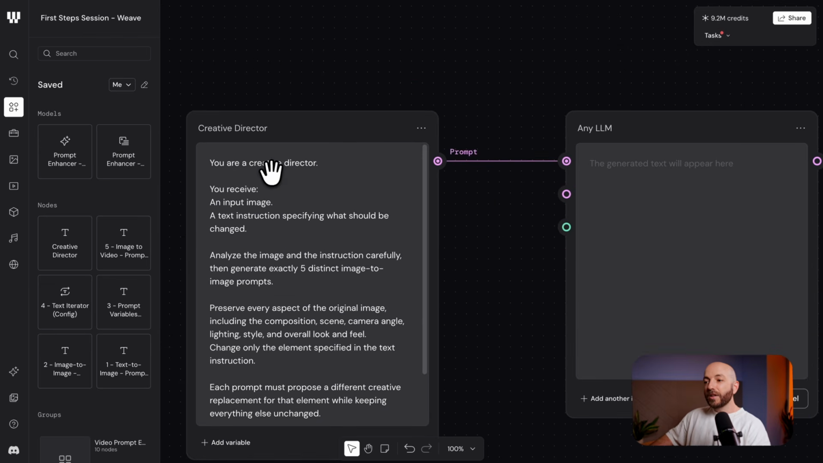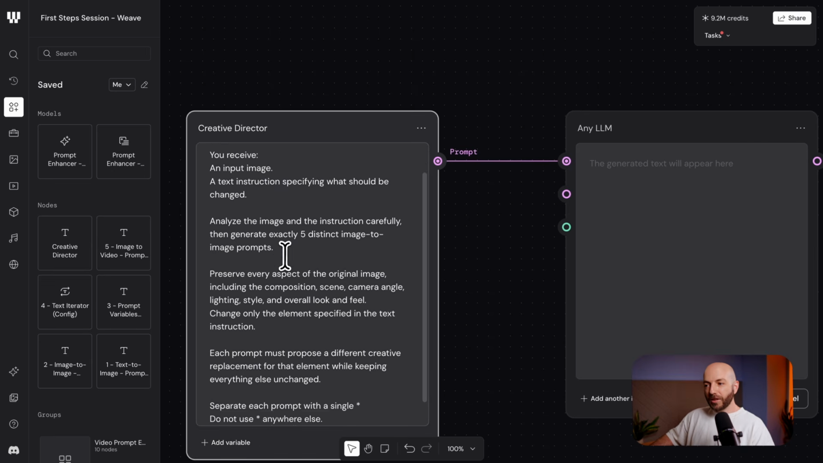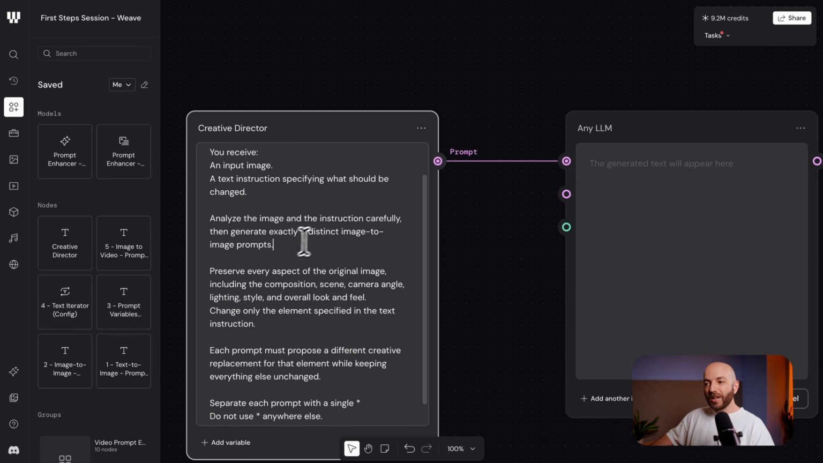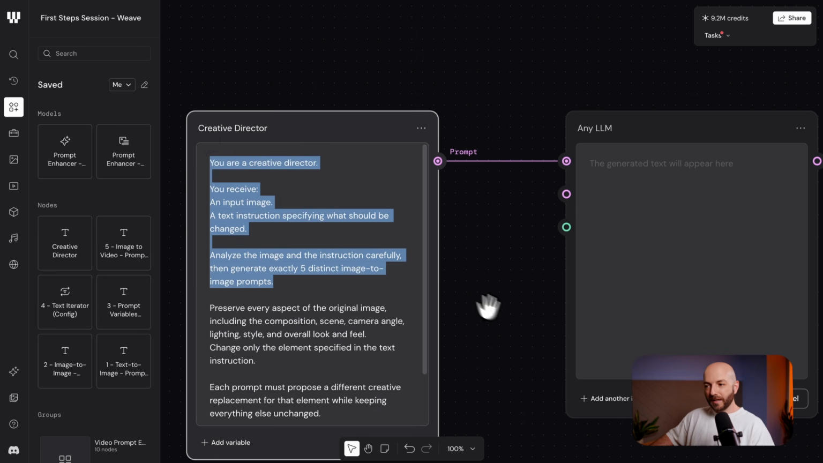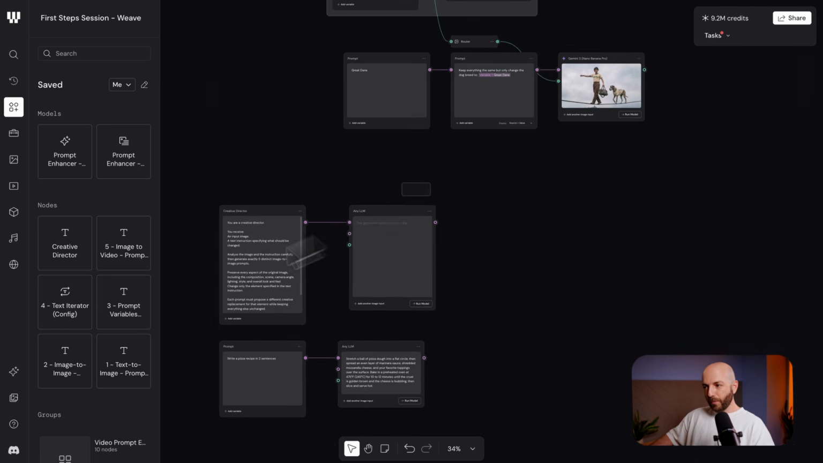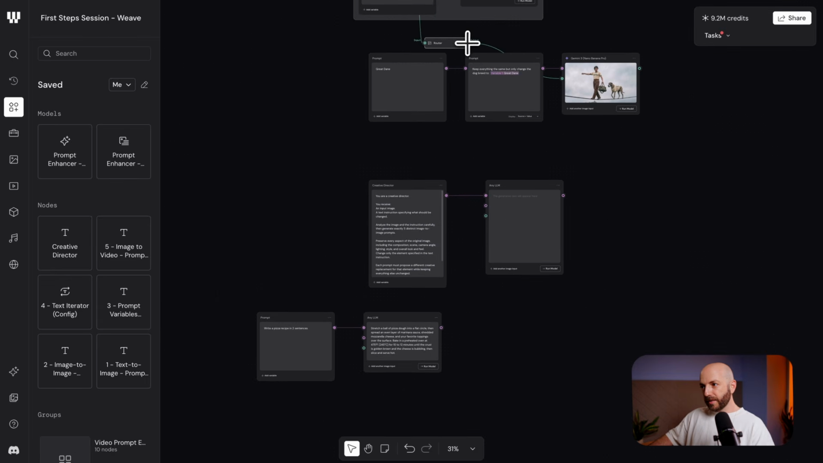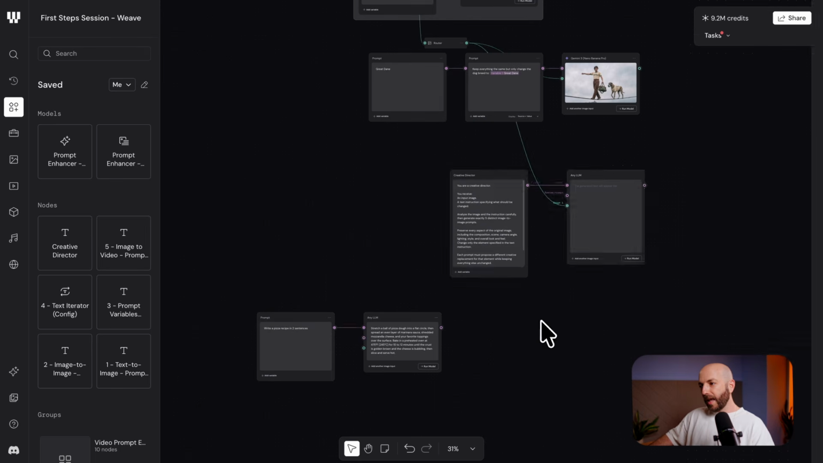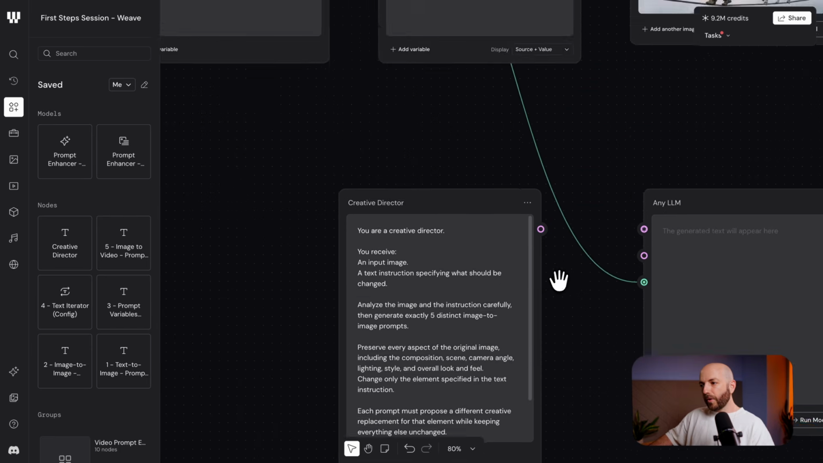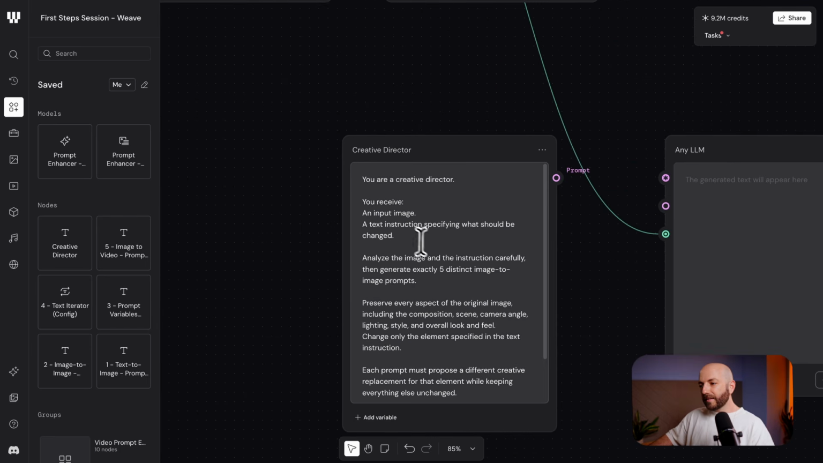The prompt says, you are a creative director. You receive an input image and a text instruction specifying what should be changed. Analyze the image and the instruction carefully, then generate exactly 5 distinct image-to-image prompts. Okay, this is the basic. Let's connect it, and then we will go back and see what's inside. So we said that we are going to give it an input image, so I'm going to use the same image as before. Okay, we connected that to the LLM. And we also said that we are going to give it a text instruction.